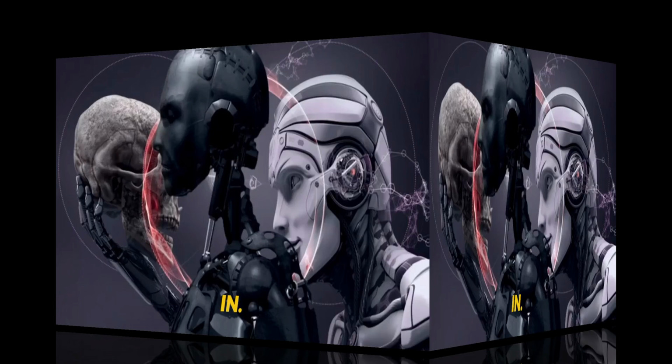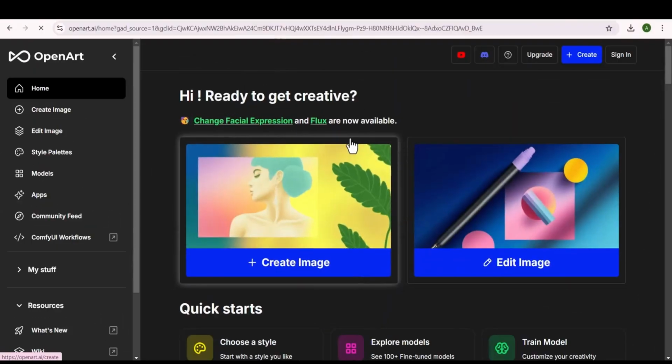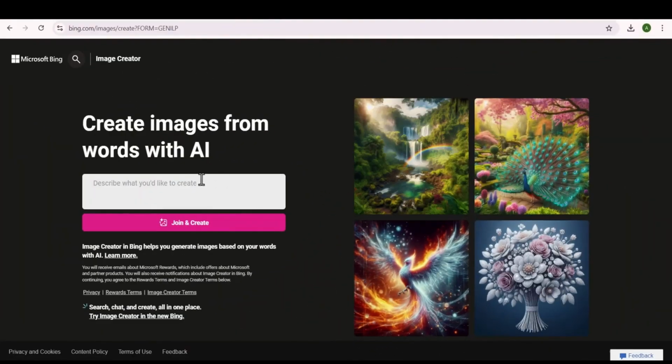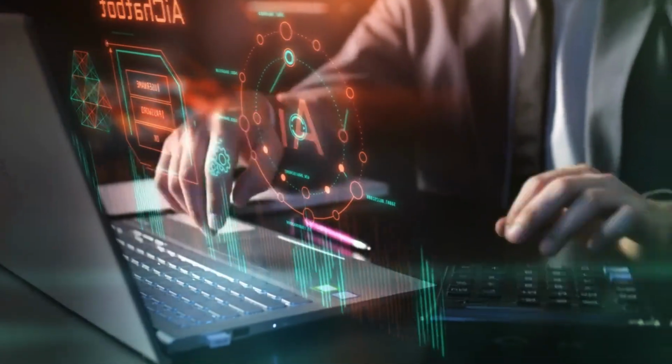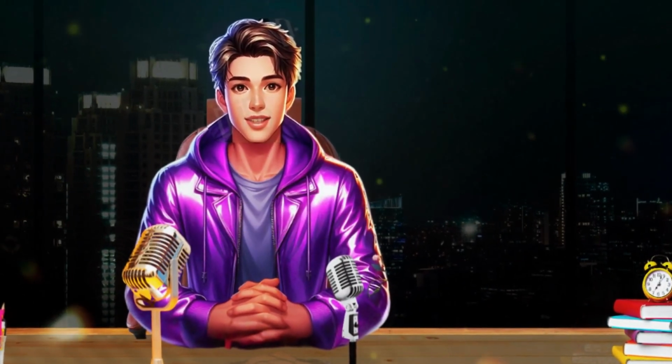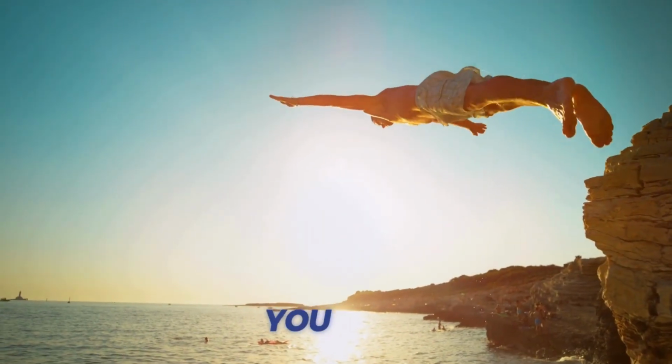Let's dive right in. To create visually stunning scenes like this one, the first step is to choose the right image generator. Tools like MidJourney, Leonardo AI, Stable Diffusion, and Ping Image Generator can help bring your ideas to life with ease. Each of these tools has unique features, so feel free to explore and find what suits your style. For this video, I used MidJourney to create the images you're seeing, but I used ChatGPT to generate the first image. Let's jump in, and I'll show you how you can do the same.